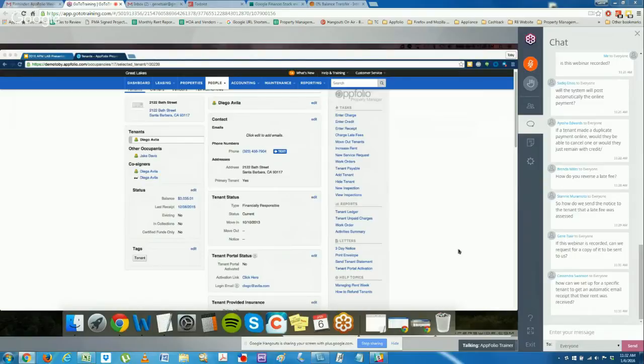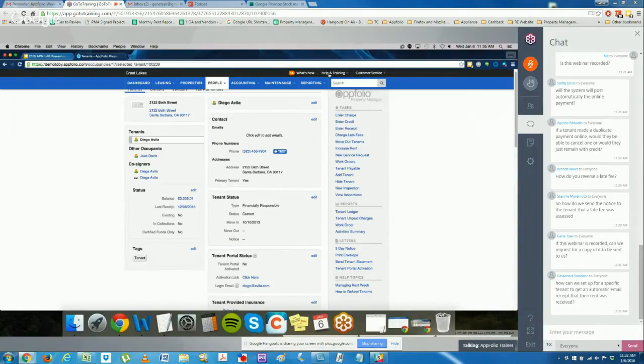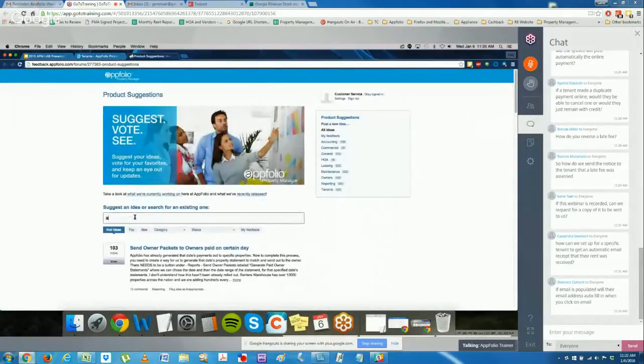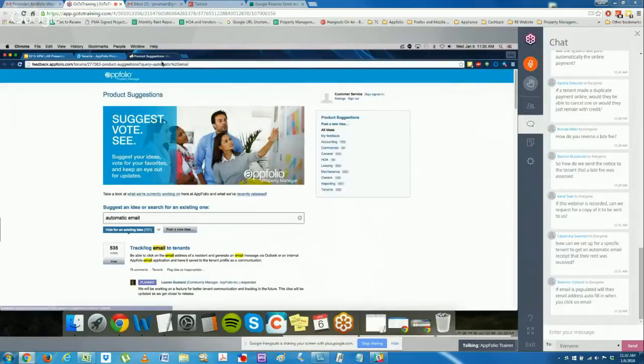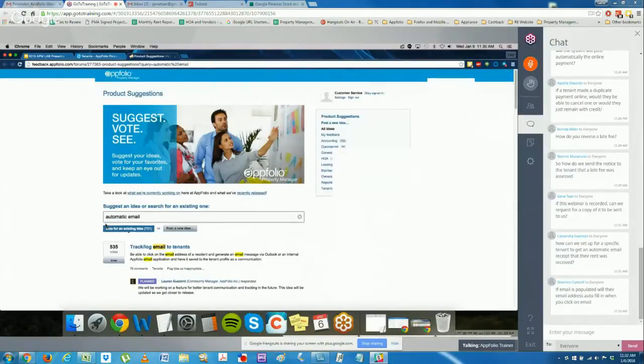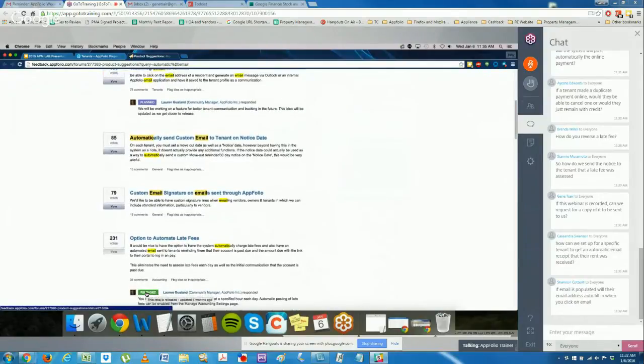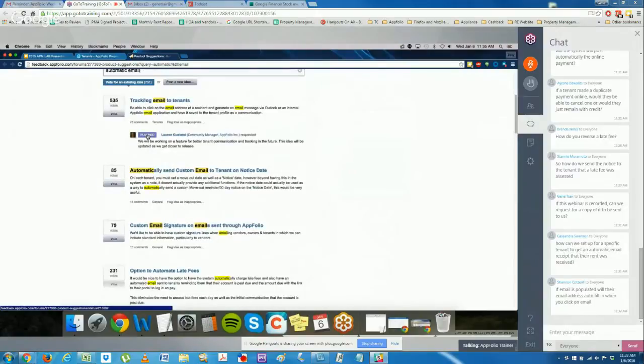How can we set up for a specific tenant to get an automatic email receipt that their rent was received? We don't have a feature like that, but I would definitely suggest sending that to our product suggestion team. That's found under help and training, and then make a suggestion. Here you can search to see if anyone has submitted that idea, like automatic email. You can always vote on the idea, and you can get feedback. And you can see, we have people that go in and leave comments to see if we're going to release the feature or not.